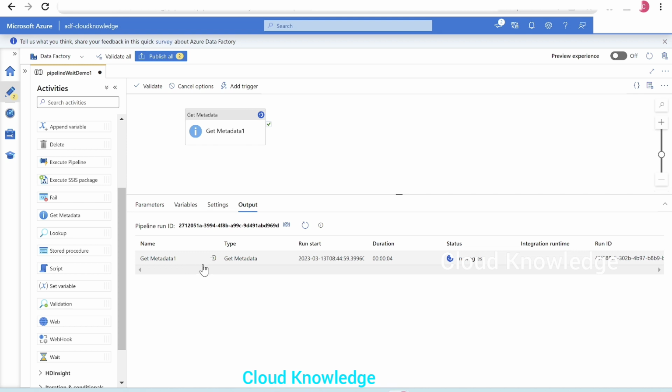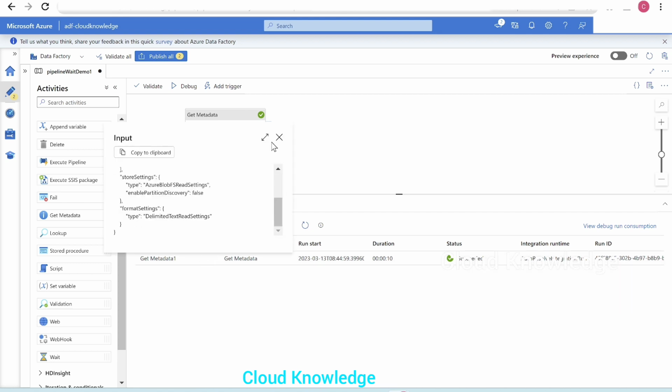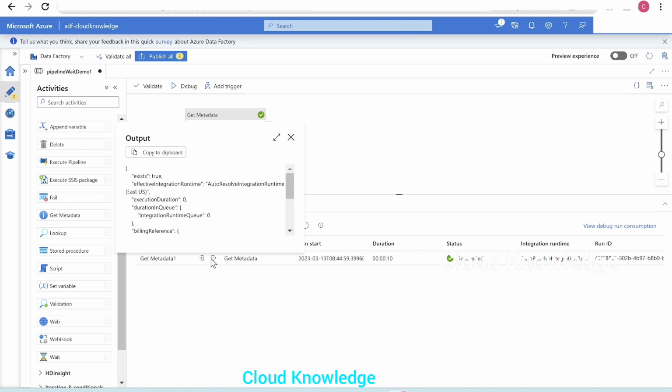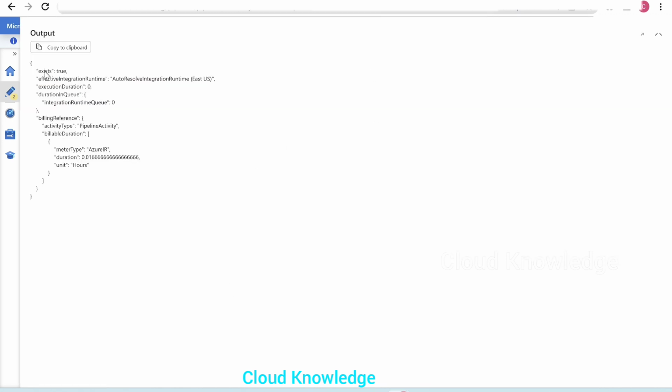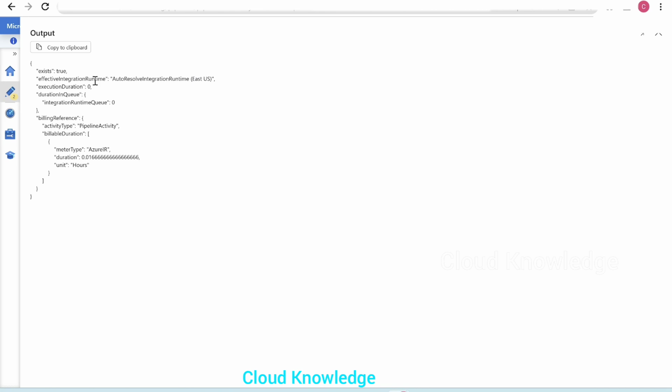It's in progress. Let's refresh the pipeline. And it succeeded. So the input we have given and the field list defined, and then in the output, if we try to maximize it, we have the exists value as true, right? It is saying that yes, the file students.csv is present inside this folder location. Okay, so it has given the output as true.